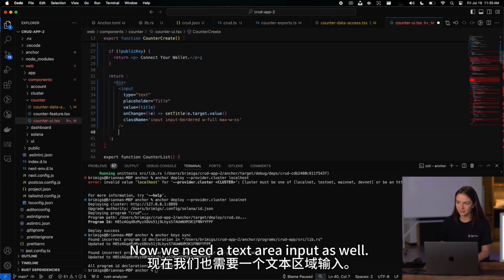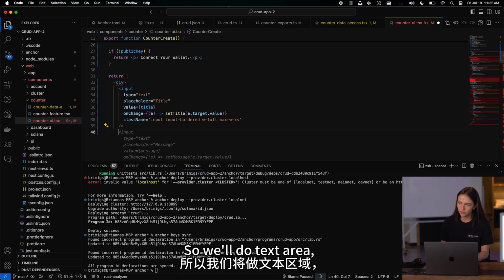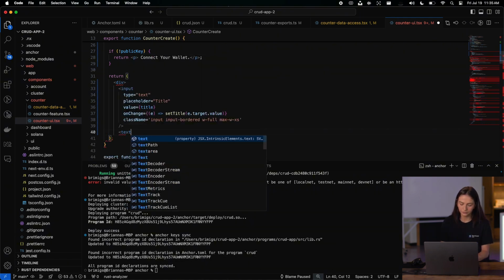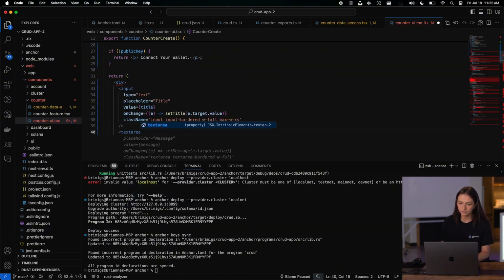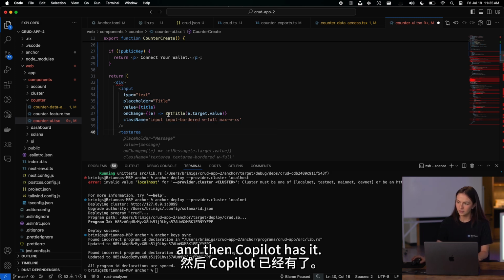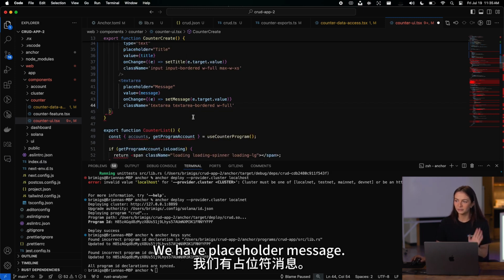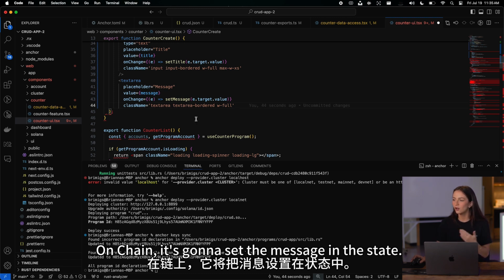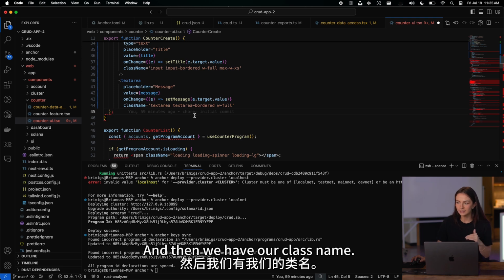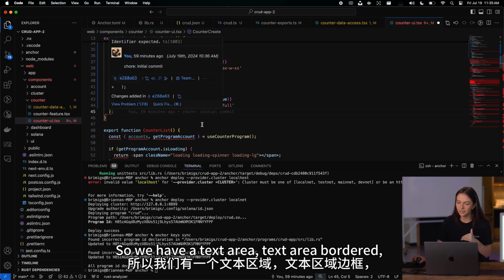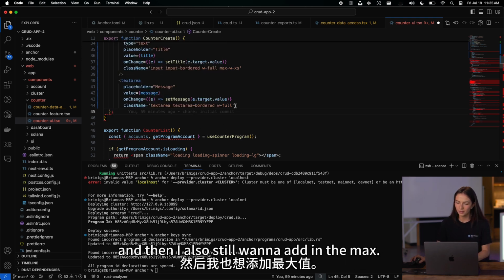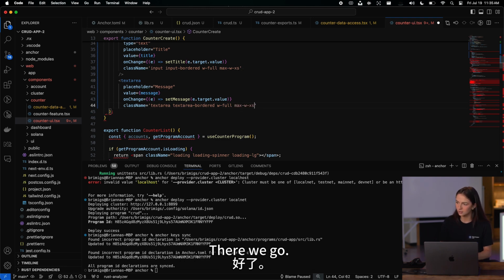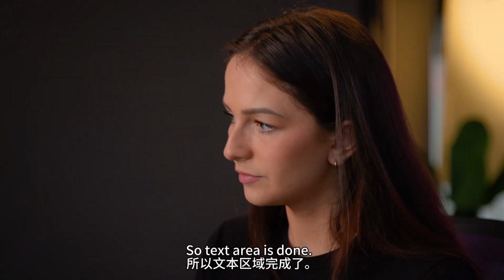Now we need a text area input as well. So we'll do text area. And then Copilot has it. We have placeholder message. The value that the user is going to input is the message. On change, it's going to set the message in the state. And then we have our class name. So we have a text area bordered. And then I also still want to add in the max. There we go. So text area is done.